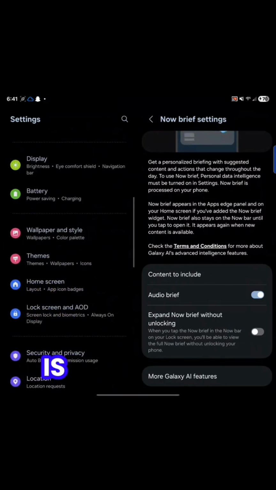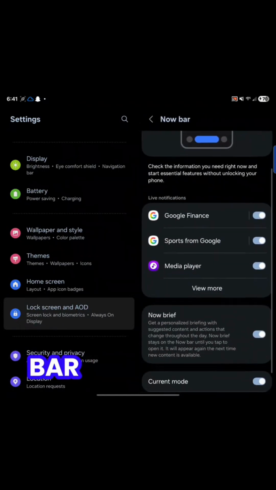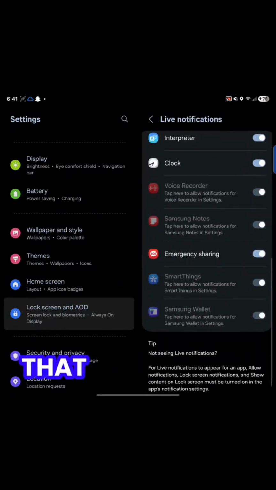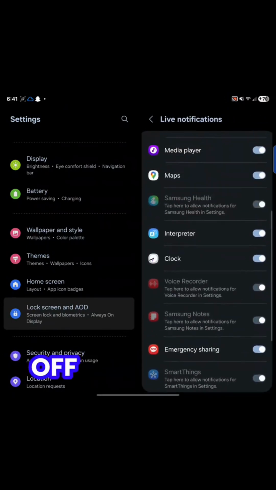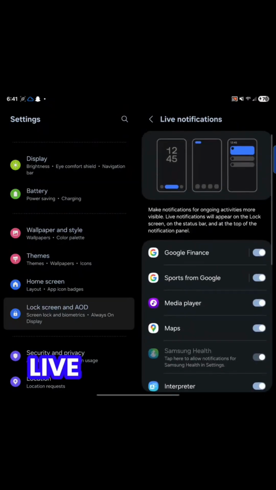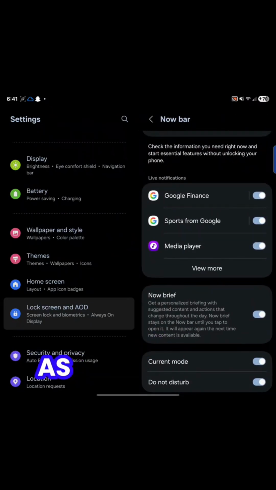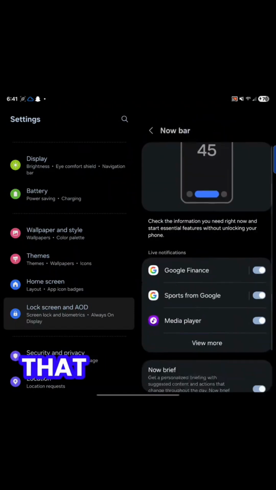So what we're gonna do here is jump into Lock Screen and AOD, always on display. You'll hit the Now Bar, and with that you can jump into different apps and toggle on and off what you want and do not want on your Now Bar. These are all live notifications, and you can turn it on and off. I thought there was more that you could do to this.